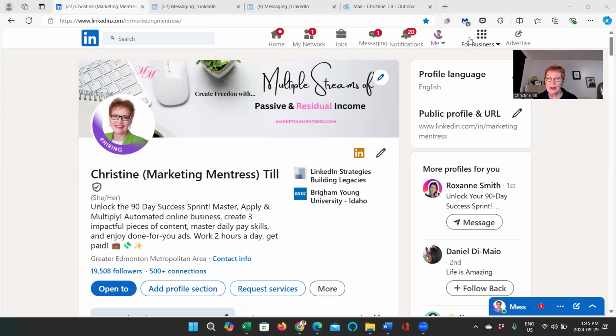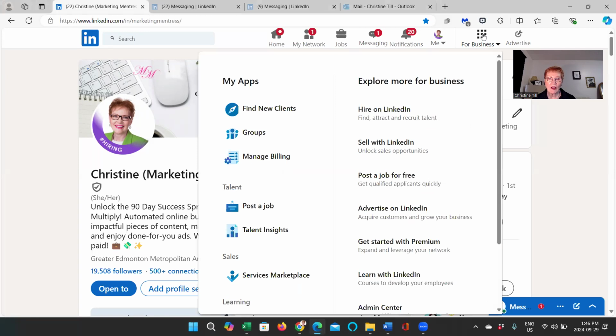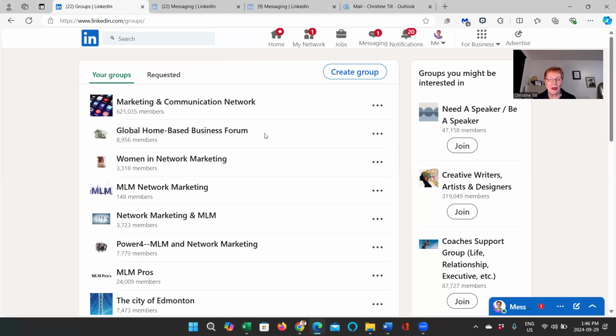And if you go up to where you see these dots in the top right-hand corner, you click on those nine dots. I call it my crosshatch. And then go over to the groups. A little pop-up menu will come up, and on the left-hand side, the second one down, it says groups, with three little blue icons. Click on that, and you'll see all the groups that you belong to, right? These are all the groups that I have joined.